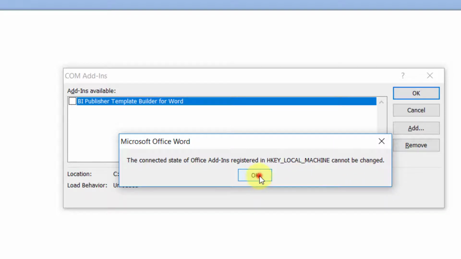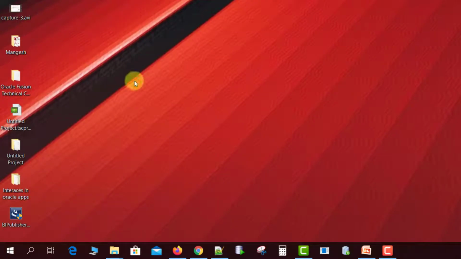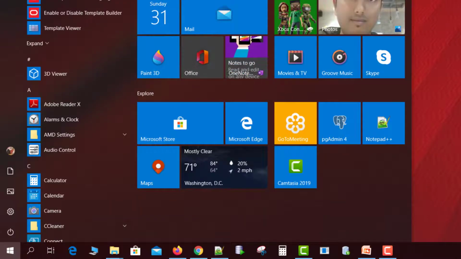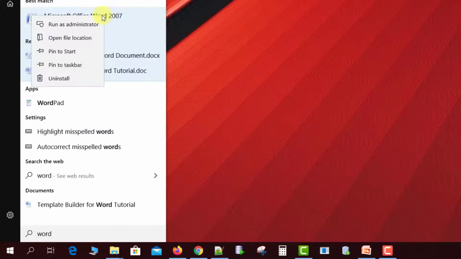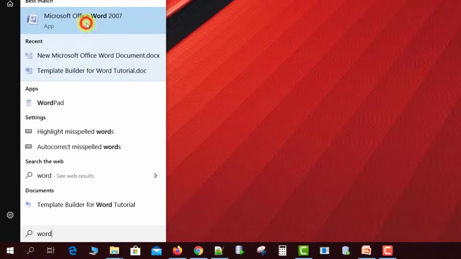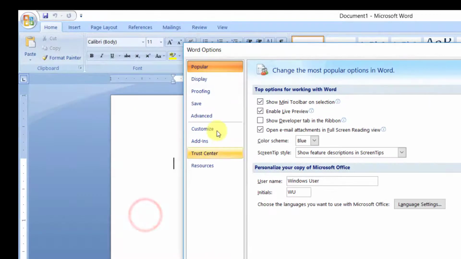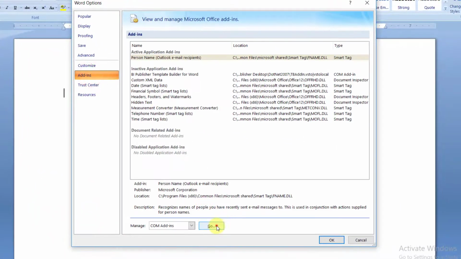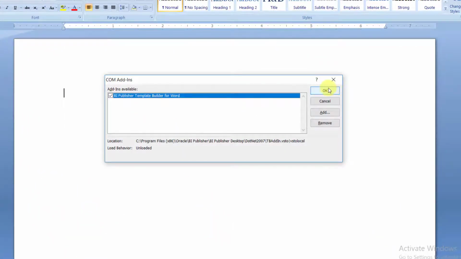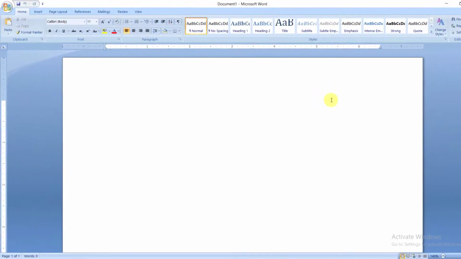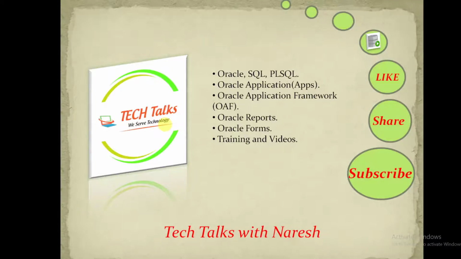Okay, so if this type of error comes on your screen, then you have to run the Office as administrator. So I am searching Word, then just right click over here and run as administrator. Then again go to Word Options and go to Add-ins, click on Go, click on BI Publisher tag, click on OK. When you click on OK, after some time the tab will appear over here. So this way you can install the BI Publisher add-in in your Word.